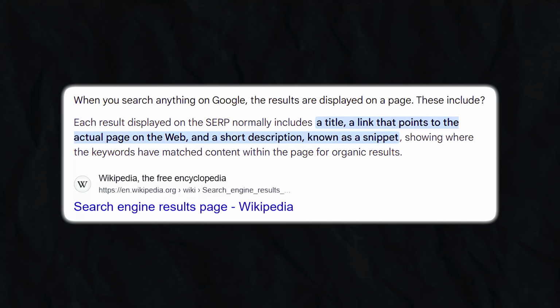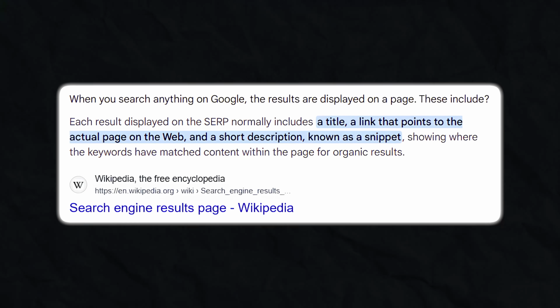All right, let's start with your page titles and meta descriptions. Now, when someone searches for something on Google, what do they see? Your page title, the big bold blue link, and the little description underneath it. That's your chance to get them to click.